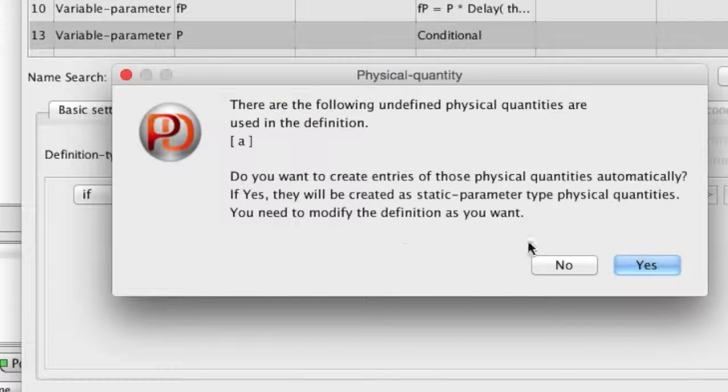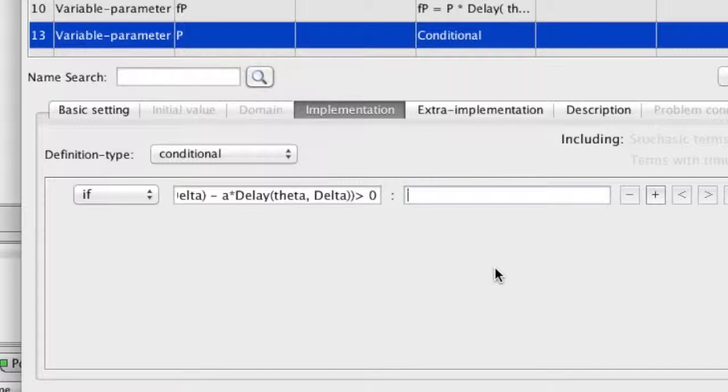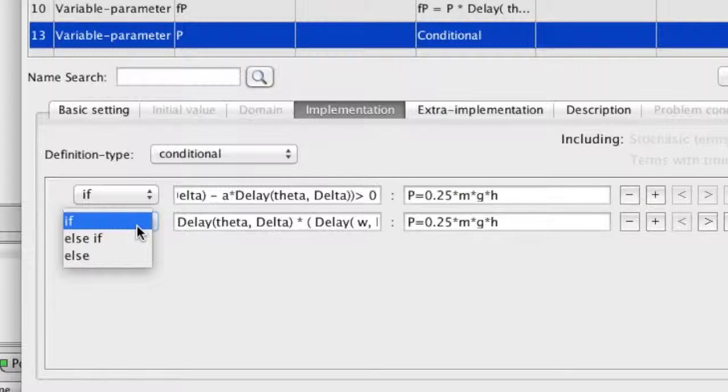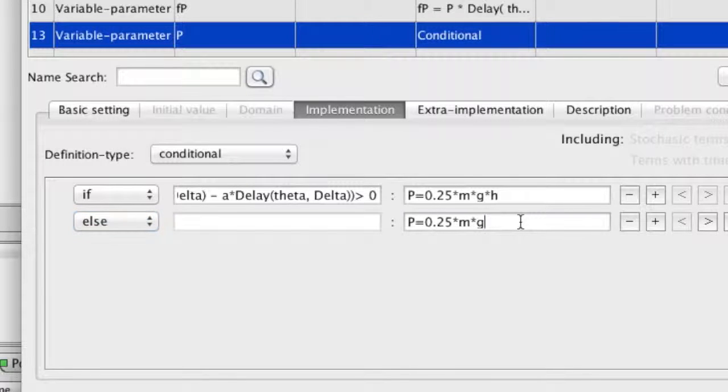In the second text box, a definition must be described. In this case, P equals 0.25 times mgh. We need to add the second condition. Click plus button. To define P for all other cases than the condition we now described, select else in the combo box, and define P equals 0.